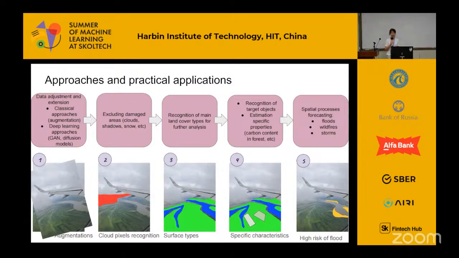The next step is to exclude the damaged pixels, the damaged areas, which can be clouds, shadows, snow, and other pixels that won't be considered during the solving of downstream tasks. The next step is usually to identify the basic types of surface to understand where we should further analyze for particular objects. For instance, if we solve the downstream task of infrastructure object recognition, then we should exclude such areas as agriculture fields or forests and water bodies and other areas that are not of interest for the current research.